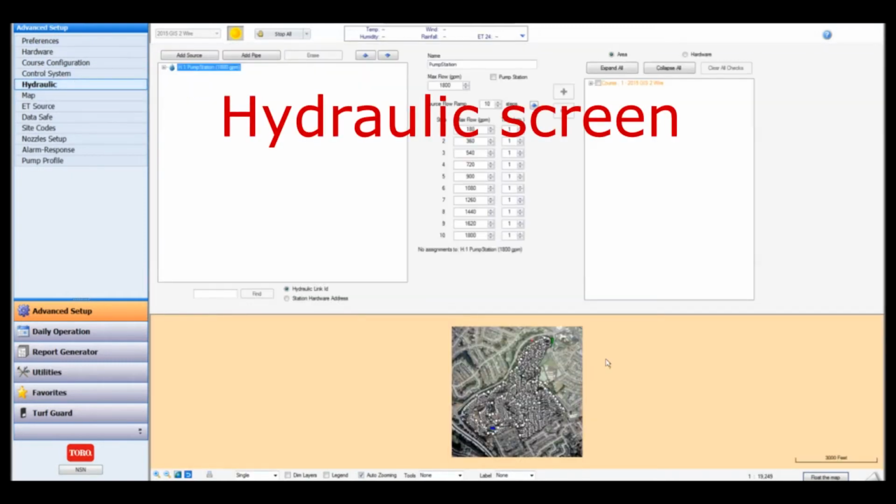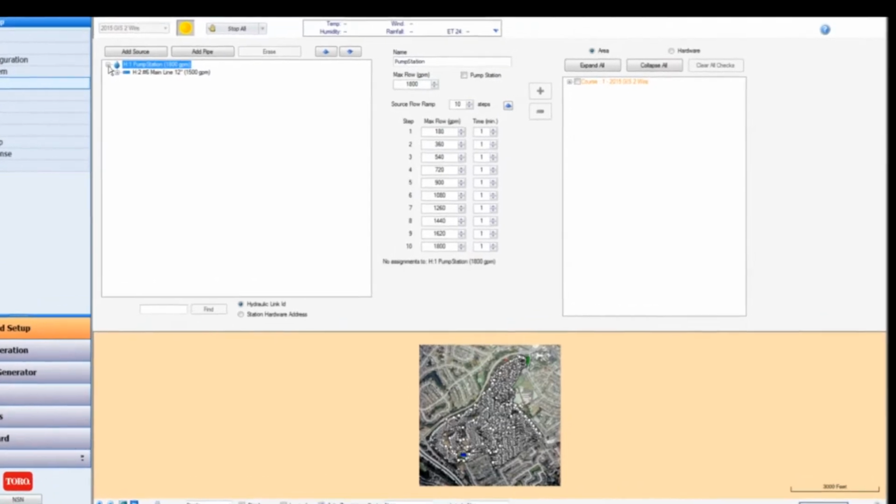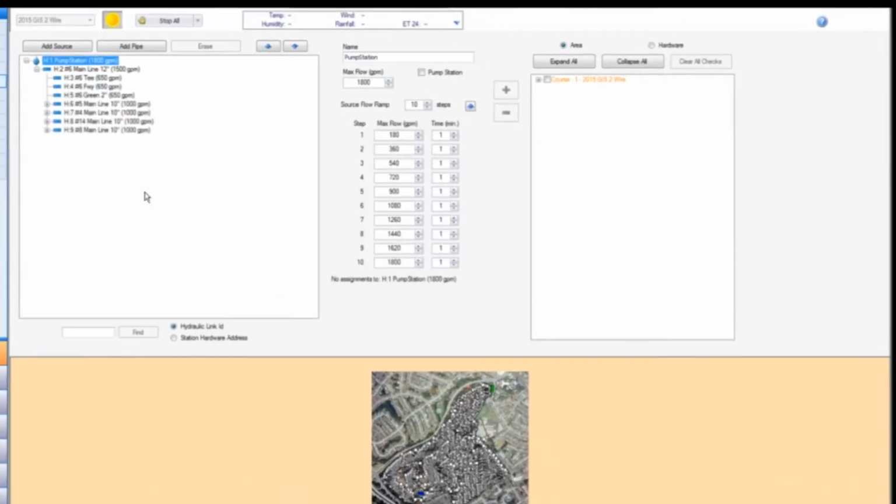So now we go to the hydraulic screen, and notice that because I have auto zoom checked in the toolbar, when I moved screens, the map reset. The hydraulic screen has a different look to it. Starting with the tree, by default, is collapsed.